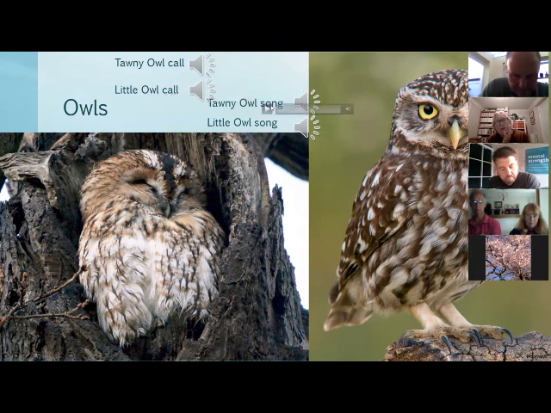And then onto the song. Tawny owl first. And then little owl.